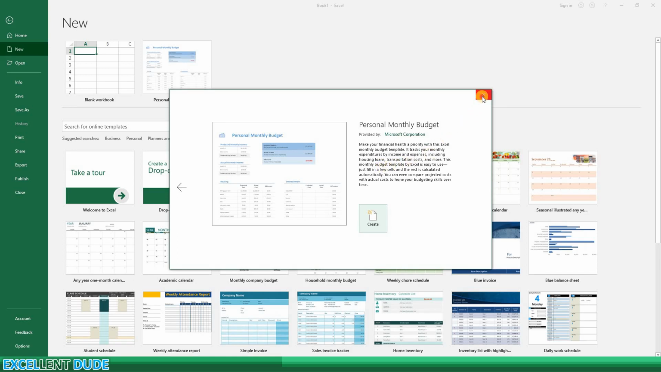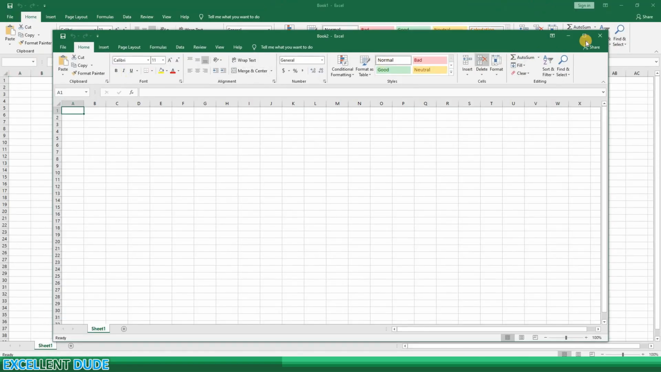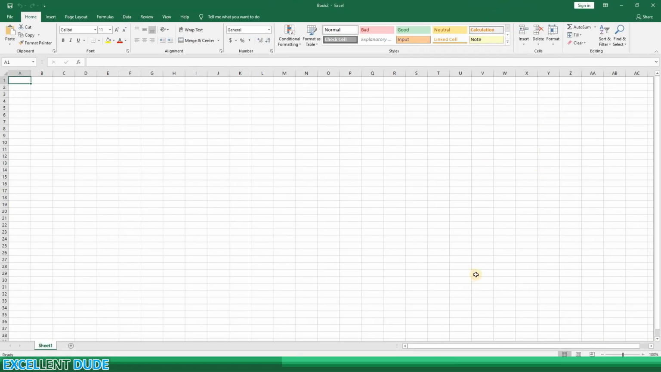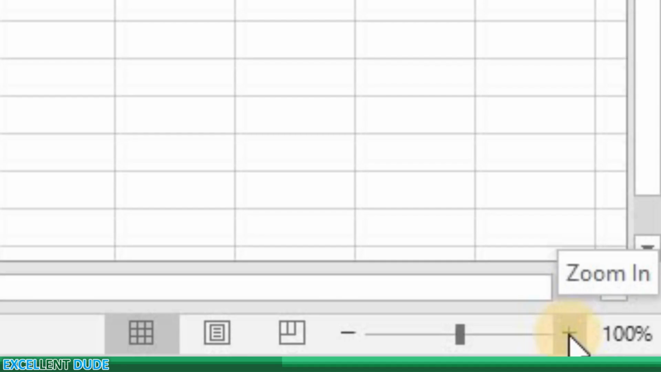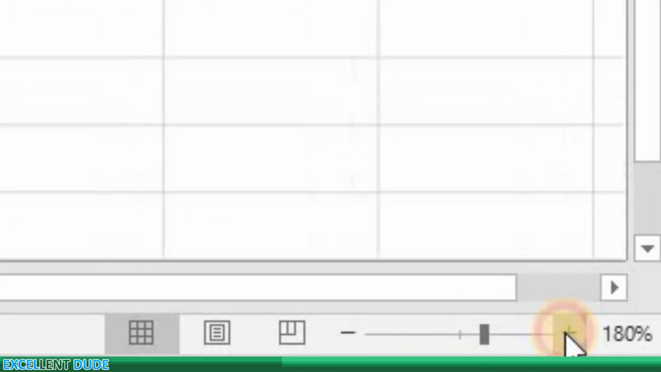However, for the purpose of this tutorial, we'll begin with a blank worksheet. First, I'm going to zoom in the page a little so the worksheet is a little easier to read for those of you who are watching this video on your mobile device. At the bottom right of Excel, you'll see a slider with a minus and plus sign at either end. Let's bump it up to 200%. I'm not as young as I used to be and I need a little more magnification.